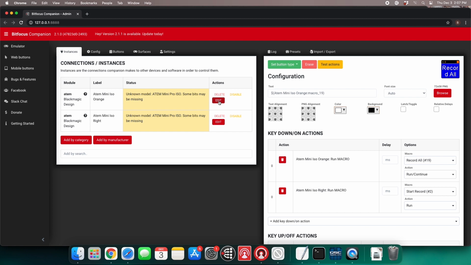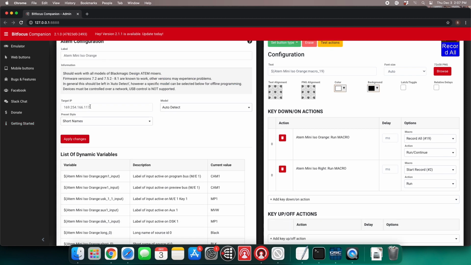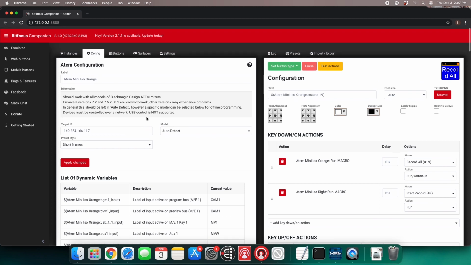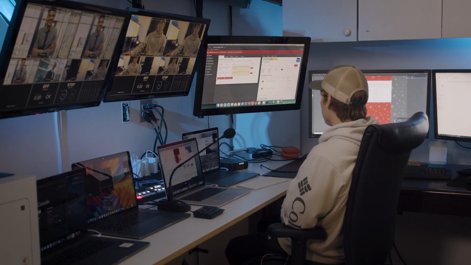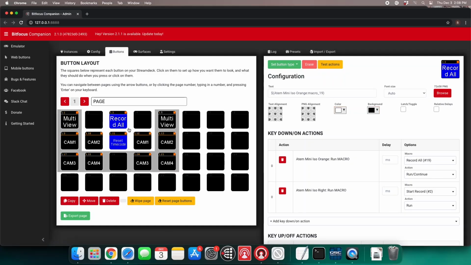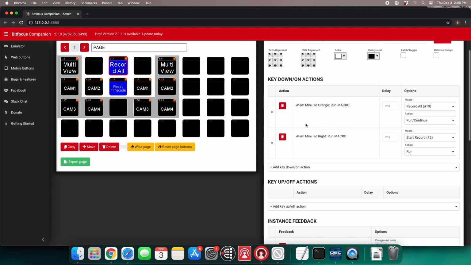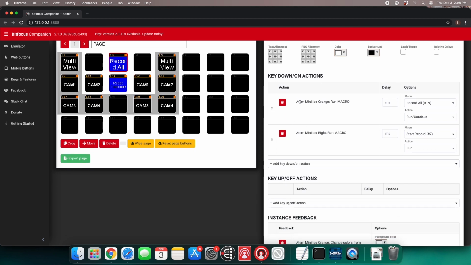Click Edit. Target IP, that's how Companion can tell the difference between the two. We labeled this one ATEM Mini ISO Orange and then ATEM Mini ISO Right. So those are my two different ATEM ISOs. Now let me show you the buttons. So record all. We have macros set up on each ATEM Mini, and this will be ATEM Mini ISO Orange, run macro, record all, and then ATEM Mini ISO Right, run macro, record all.